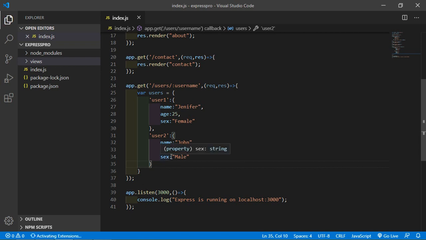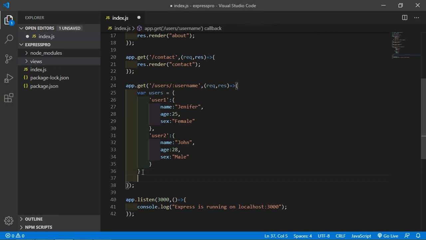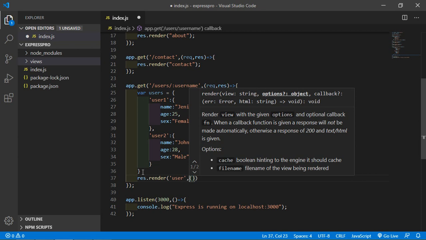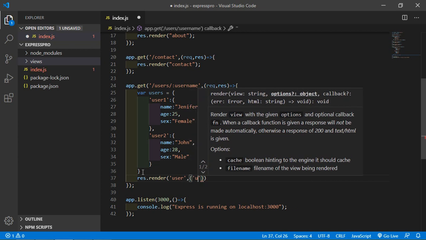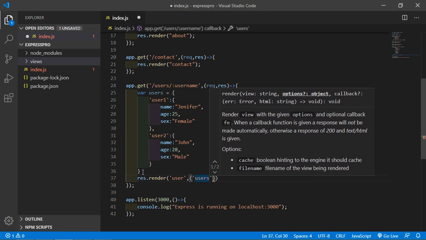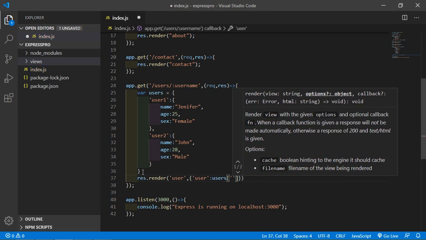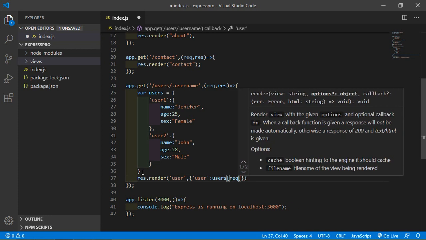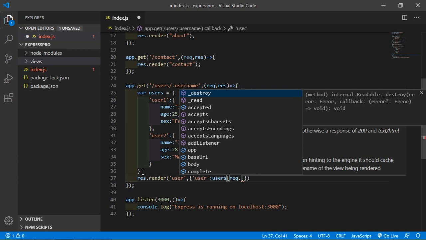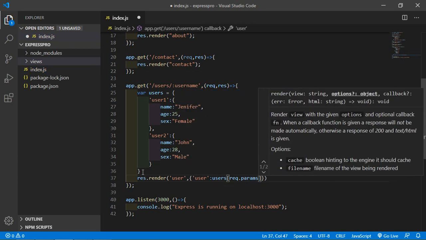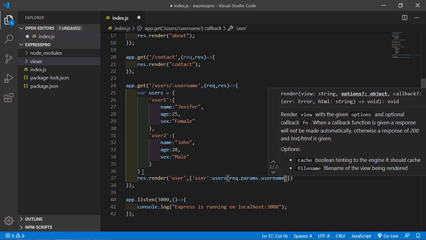And now let's return here. Just write response.render, and let's say the render name is user. Then pass the users object. So inside the object just write user: users, and inside users just pass the requested parameter. So just type req.params.username.